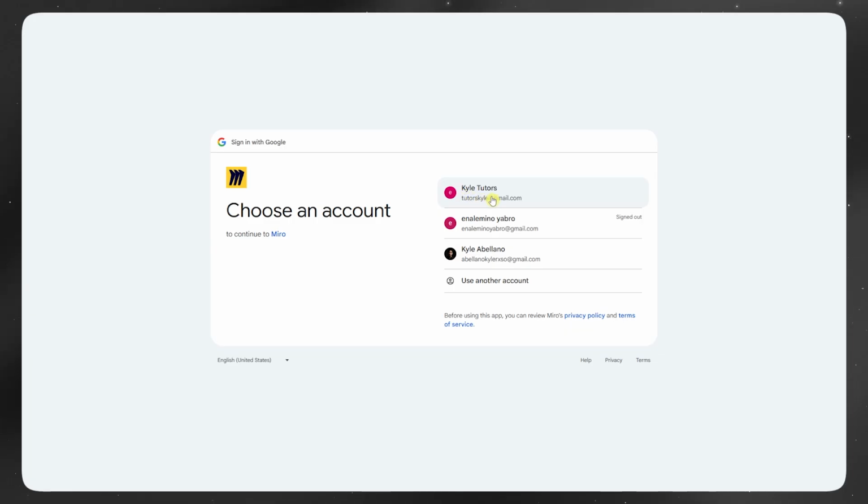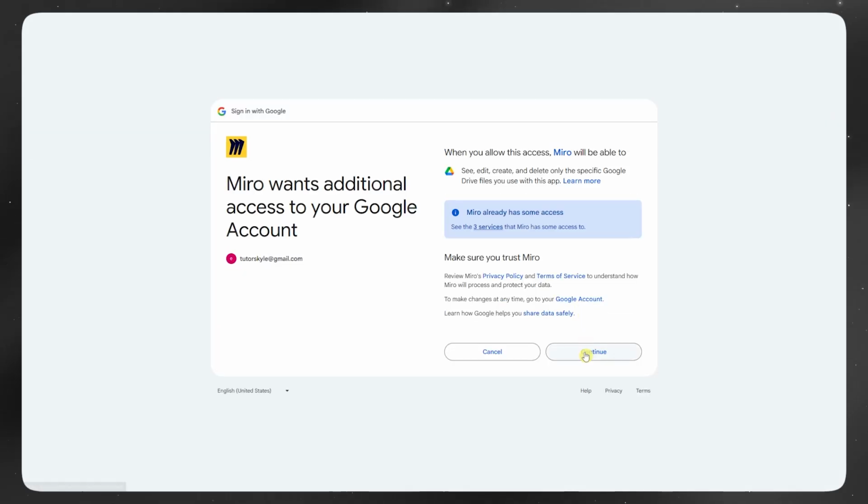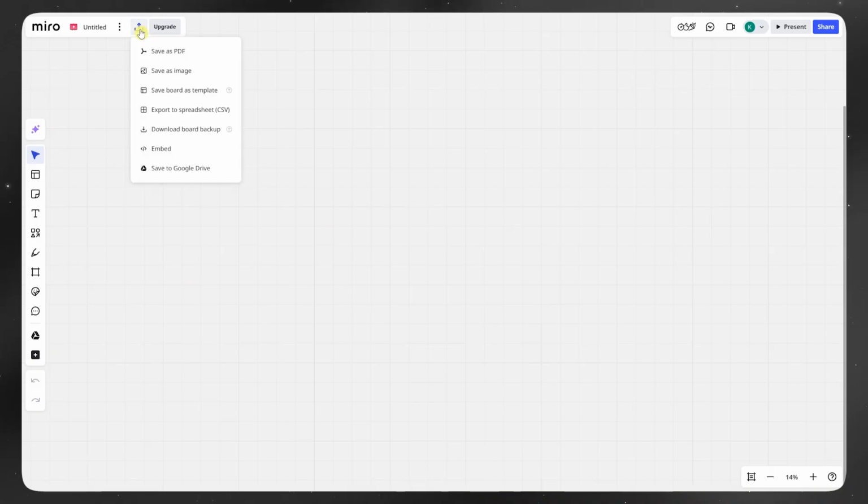So from here, I'm just going to go and select my account right here. And in here, I'm going to click on Continue and click on Continue again. And now from here, it will now be saved. As you can see right here, board has been saved and my Miro is now connected to my Google Drive.